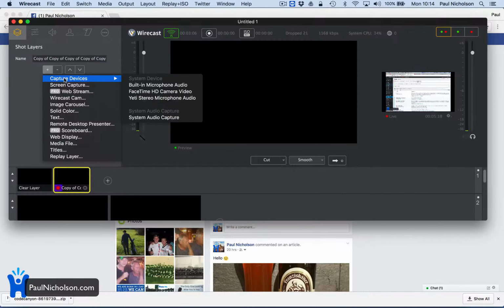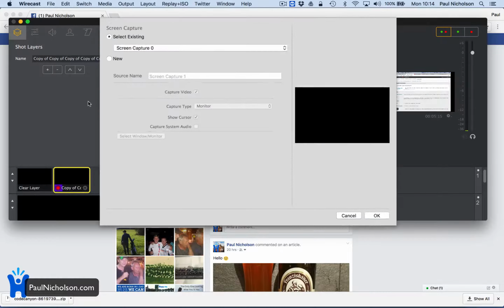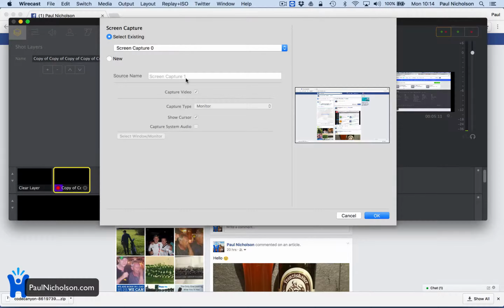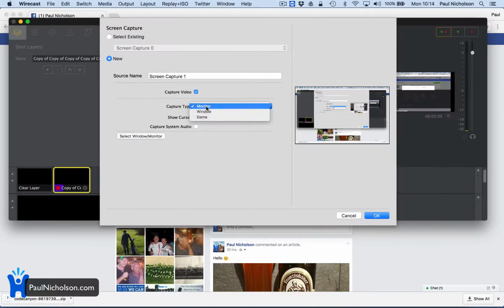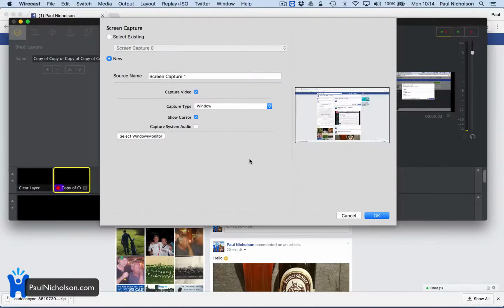Built-in microphone, screen audio, Wirecast. Yeah, I think it is screencast, right? Screen capture, new, and then window, and then select the window. So if I selected Chrome, it would only show the Chrome window.